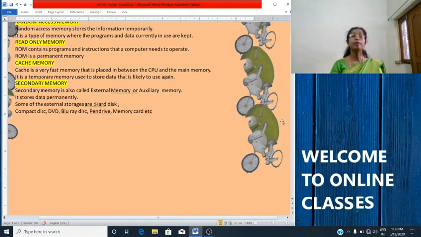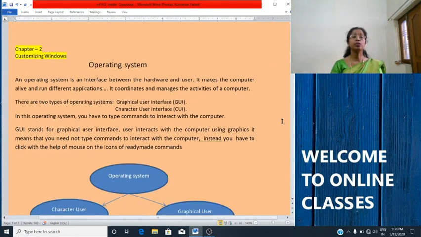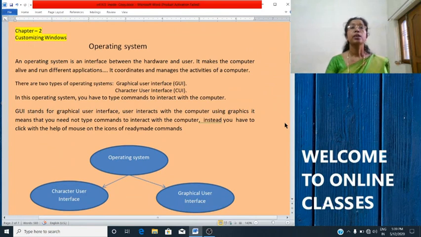Now, we will move to the next lesson, that is customizing Windows. In this chapter, we will be discussing the following topics: Windows desktop and its components, setting date, time and volume of speaker, customizing Windows and taskbar, use of the shortcut menu. So all these topics we will be discussing.